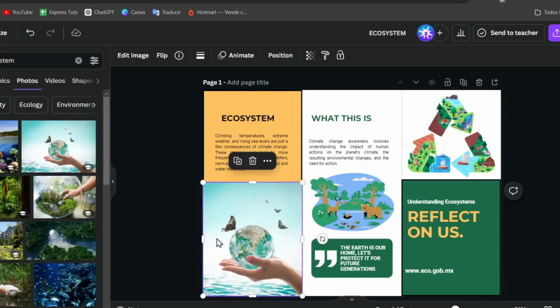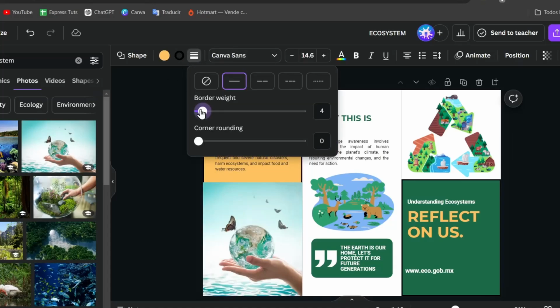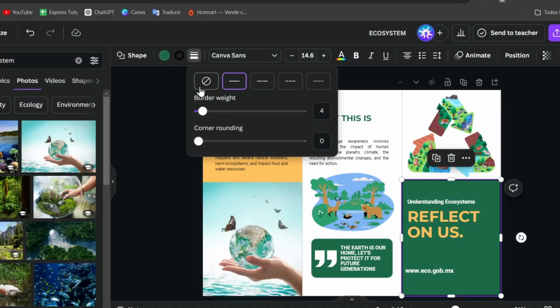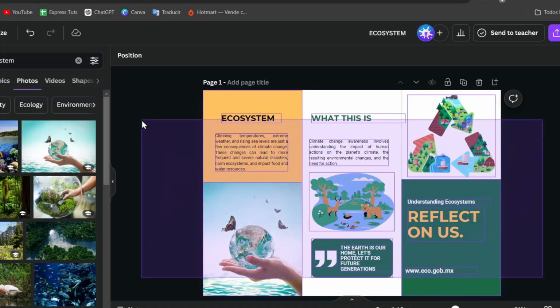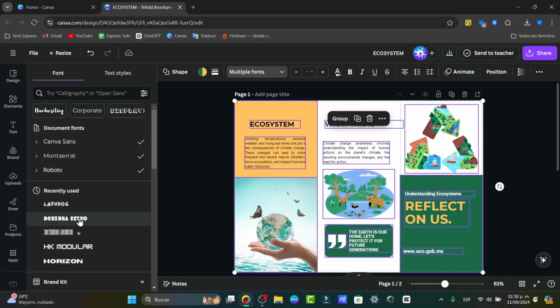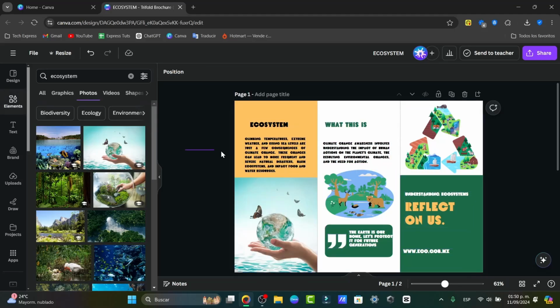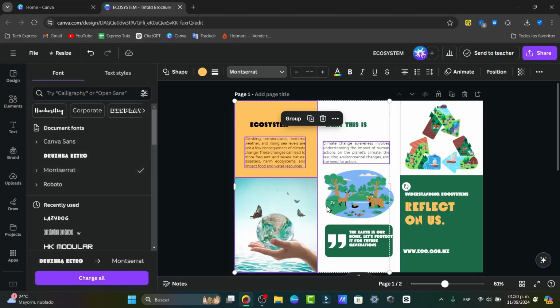So in this case, I think this one looks great, but I'm going to delete the borders if I don't want to see any border type. There we go. I'm going to do exactly the same thing, delete the borders, and there we go. Now in my case, I'm going to select the whole element, go for multiple fonts, and here I'm going to change this from like this. There we go. Now I'm going to change only the current information to make this more readable.